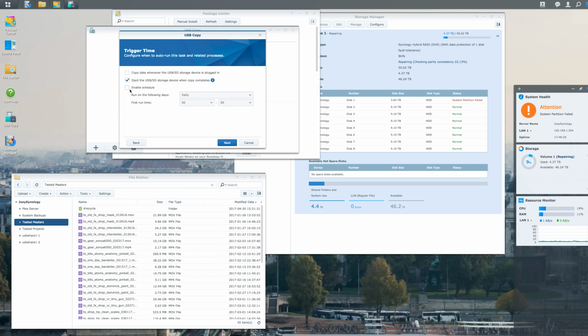And I can schedule it. I can tell it to eject when it's done, or I can say copy data whenever a USB SD storage is inserted. So if I wanted to make it easy for the guys at the home office to just drop in masters, I can have them designate one drive as like, this is where all your masters go.